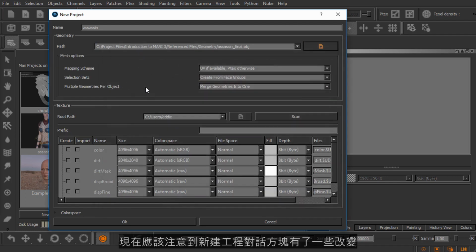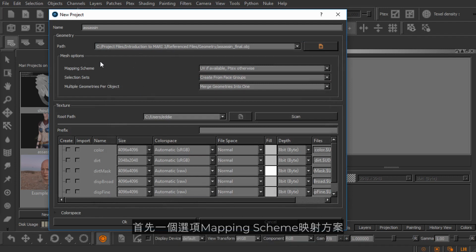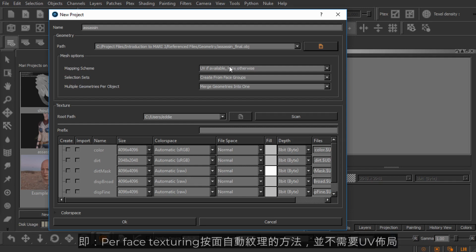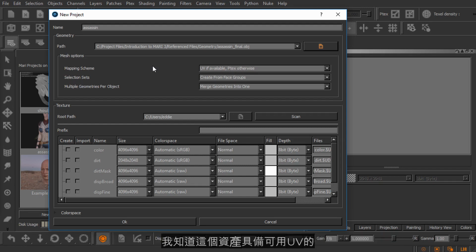You'll notice this new project dialog changes a bit. We have our mesh options that become available to us. So the mapping scheme is the first option here, and the default is to use UV layout if available. Now, if the asset we're working with has UVs that have been laid out, then MARI is going to use those to create the project. If it doesn't have a usable UV layout, then MARI is going to default to PTEX. So that is per face texturing, and that does not require a UV layout. So I know that this asset does have usable UVs. We'll go ahead and move on.